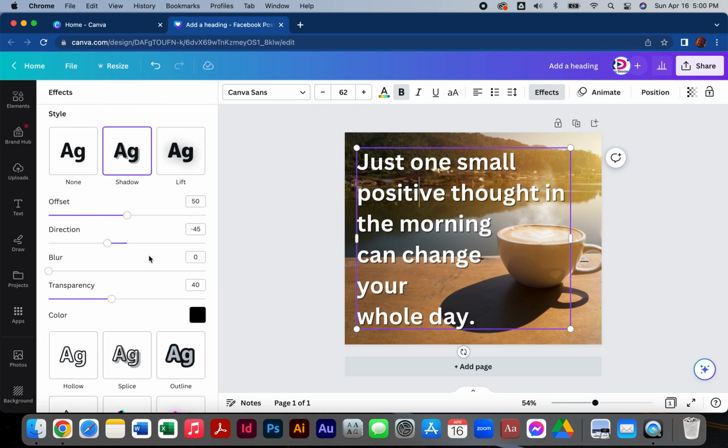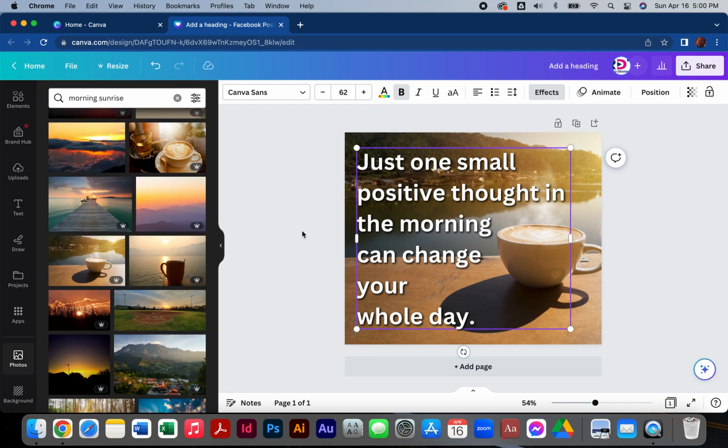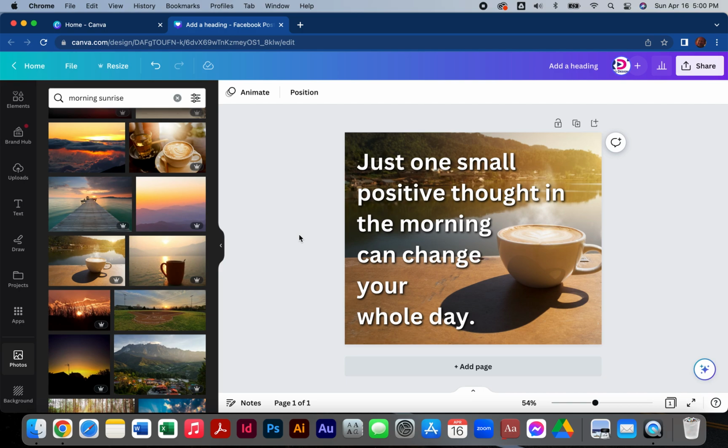I have these options here. What I like to do is blur the text a little bit to give it a fuzzy drop shadow look. So I'm going to put blur all the way up to like 75. And then transparency, I want to make the black more prominent, so I'm going to pull that all the way up to 100. As you can see, that drop shadow is making it pop a bit more. And there you go. Just one small positive thought in the morning can change your whole day. So that's basically a simple Facebook post.